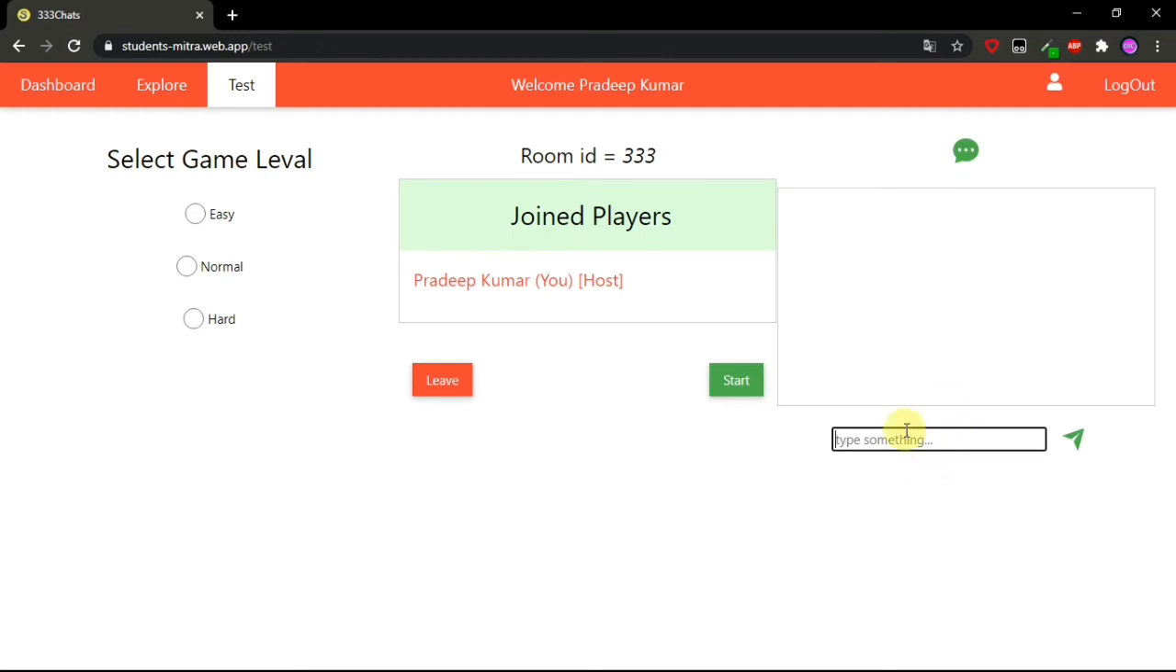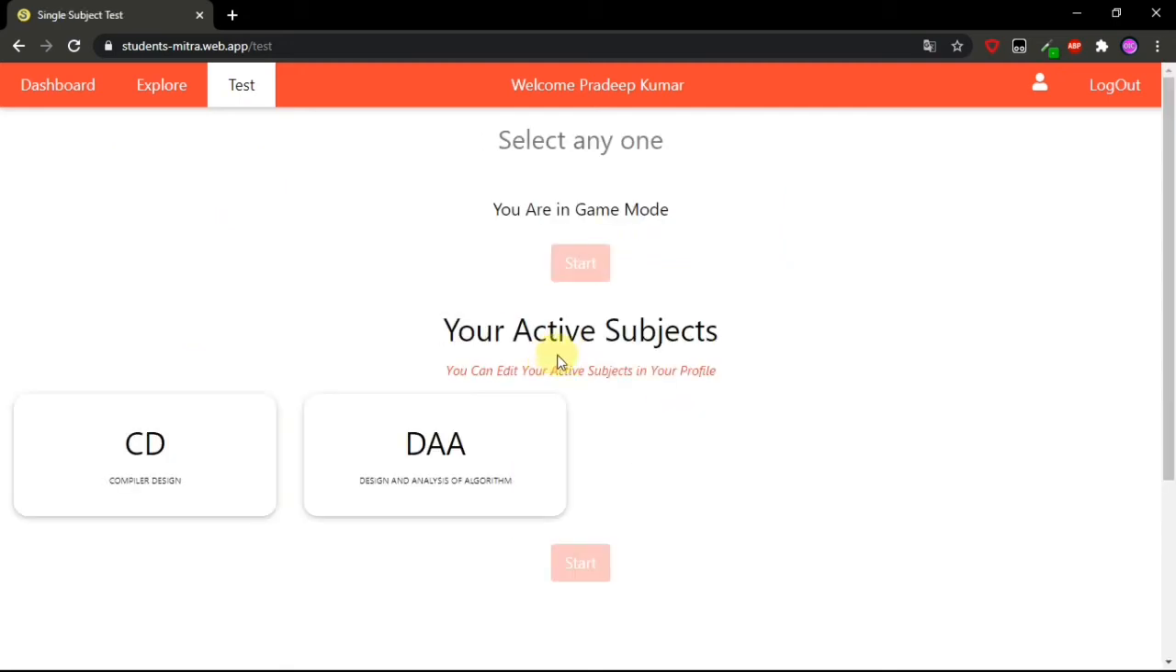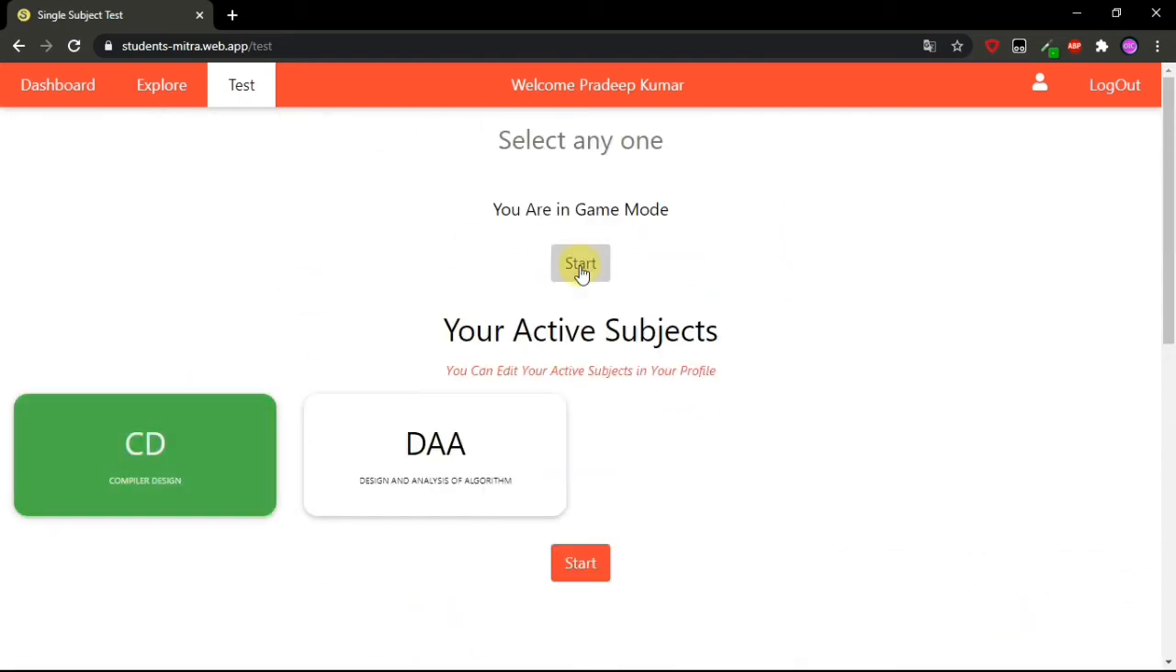Also, there is a feature like chatting. I can chat in the game with my friends. For example, I can ask them to select which subject and which mode in between the game. So let's start hard mode. For example, I need to select.